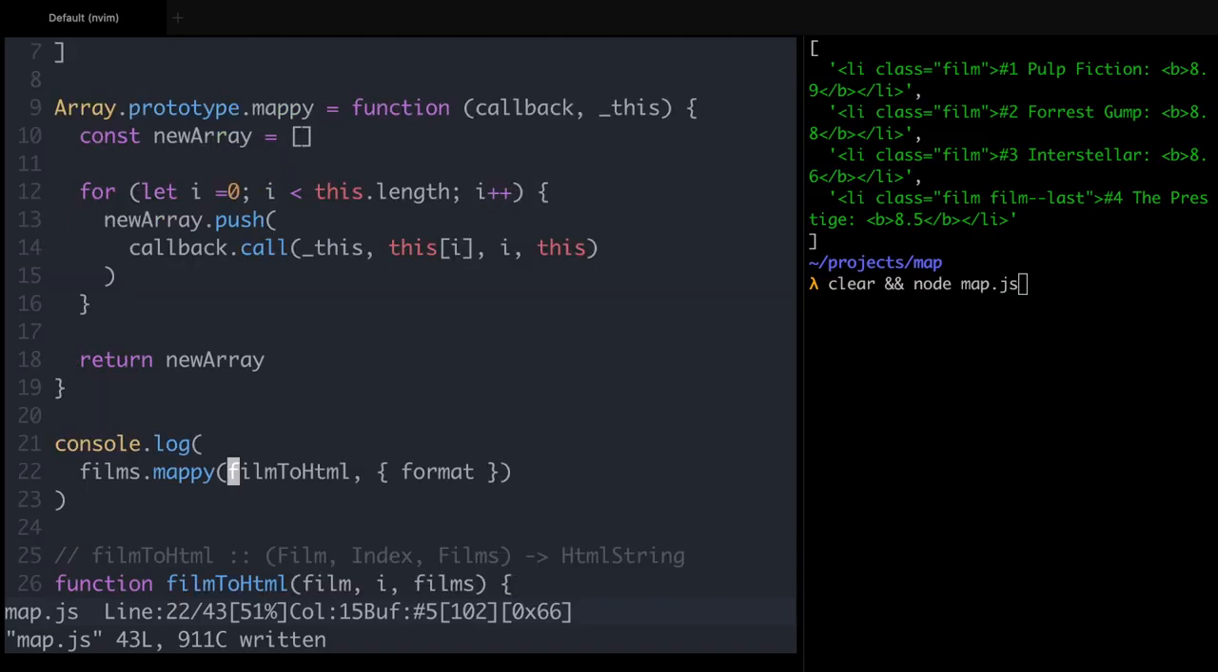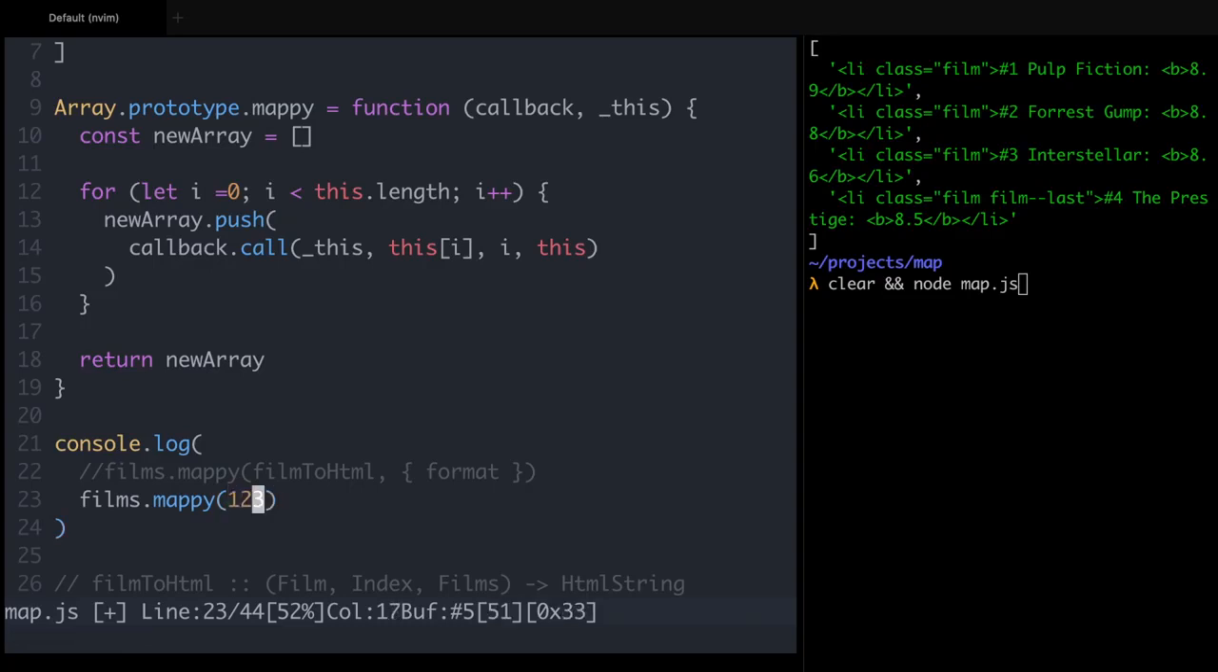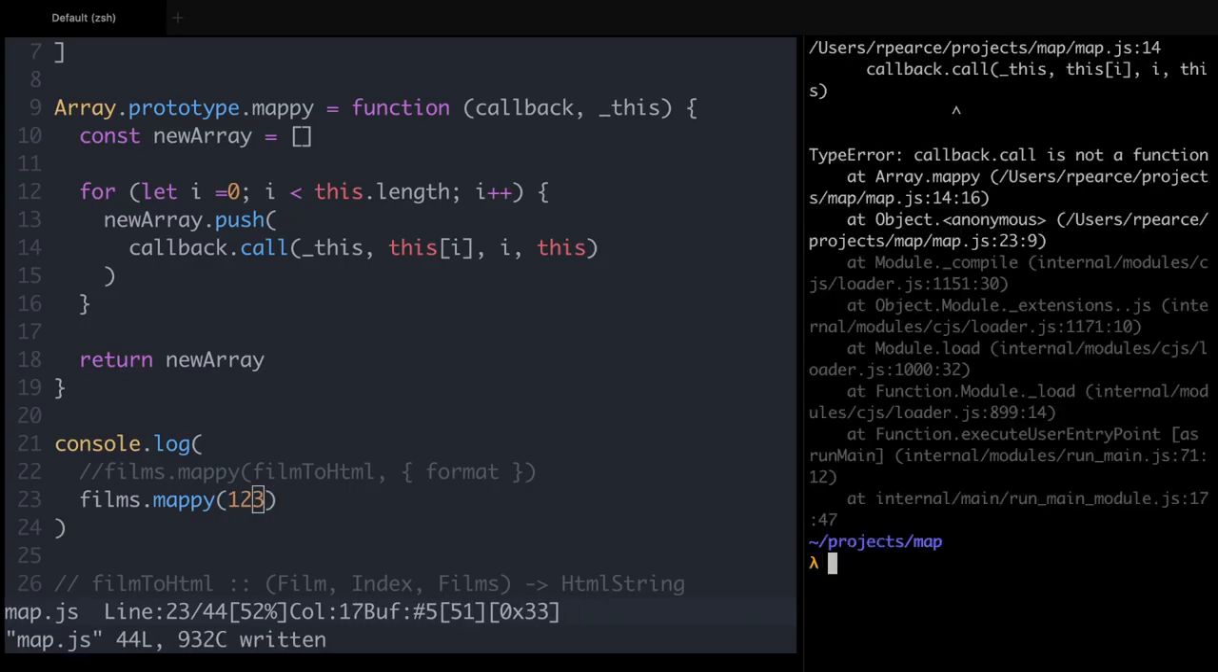Lastly, what happens if we pass mappy a value that isn't a function? So let's comment this out, and we'll say films.mappy, let's say 123, something that's not a function. We get back an error from our method's internals, and this isn't very useful to someone using our new method. Instead, we can be good API creators by saying, if the callback is not a function, let's throw an error that makes it clear what the problem is and where it came from.